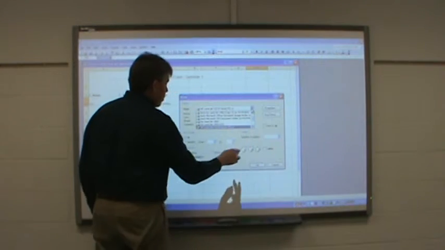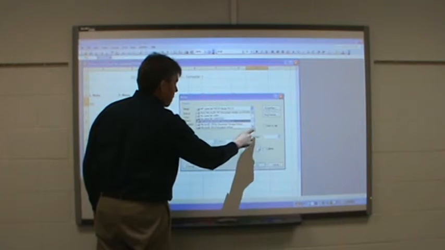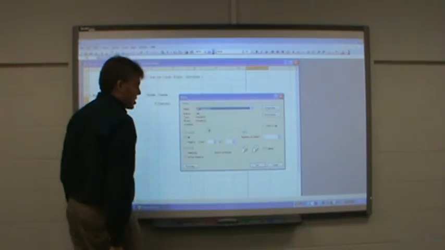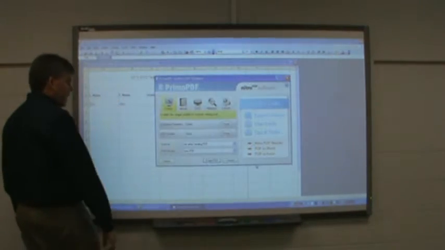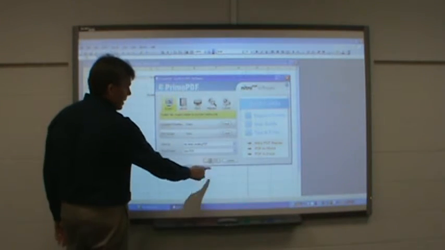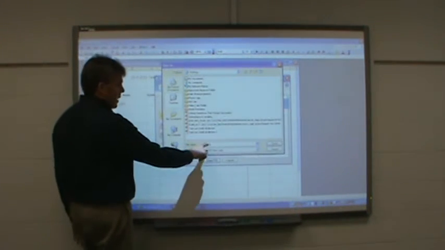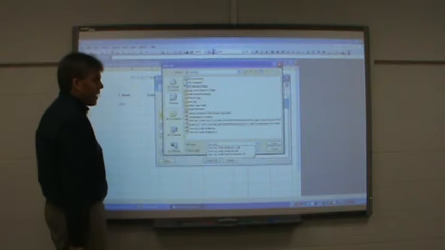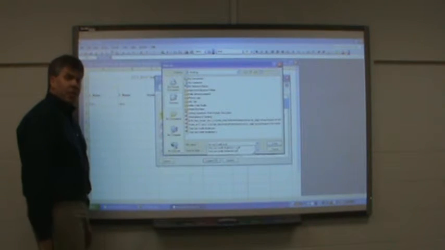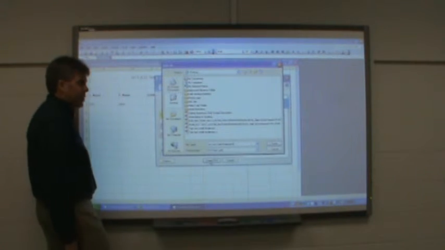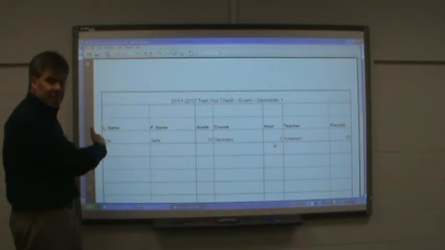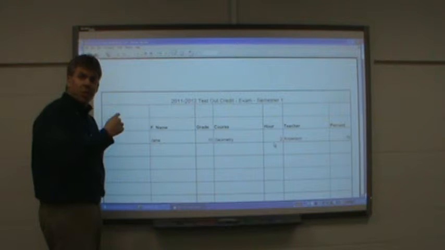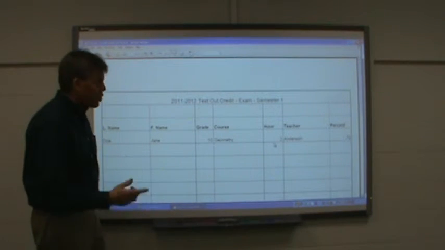There it is, 79. And then what we're going to do is go to print, and then go over to the Primo PDF. There it is. I'm going to select it as PDF document and hit OK. Then when I create this, I want to make sure in the file name I list it as test out credit, and then the teacher, in this case Mrs. Anderson. Then I'm going to save it, and it'll save to my desktop. That's where I saved it in this case, and then I will send that as an attachment to Julie Schropp.